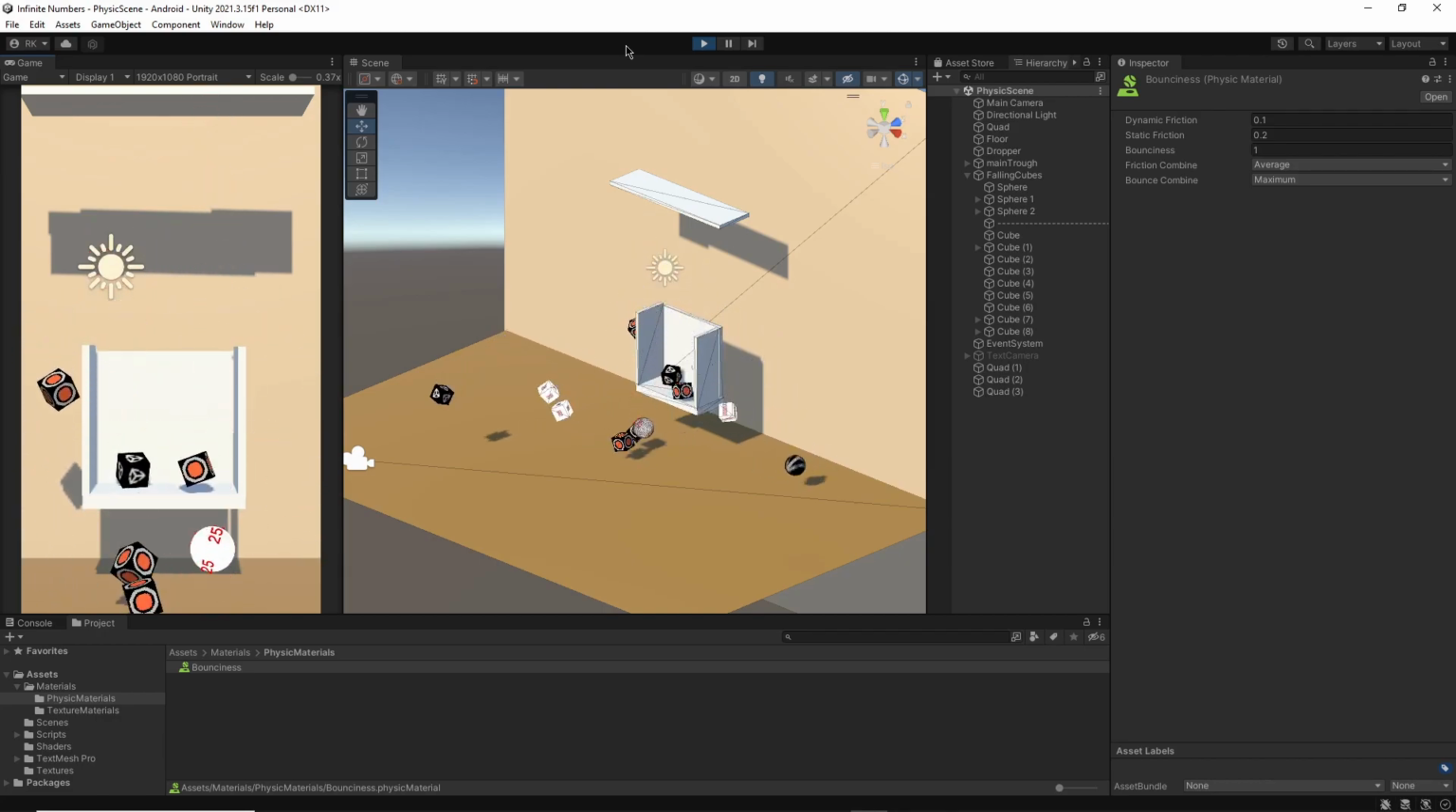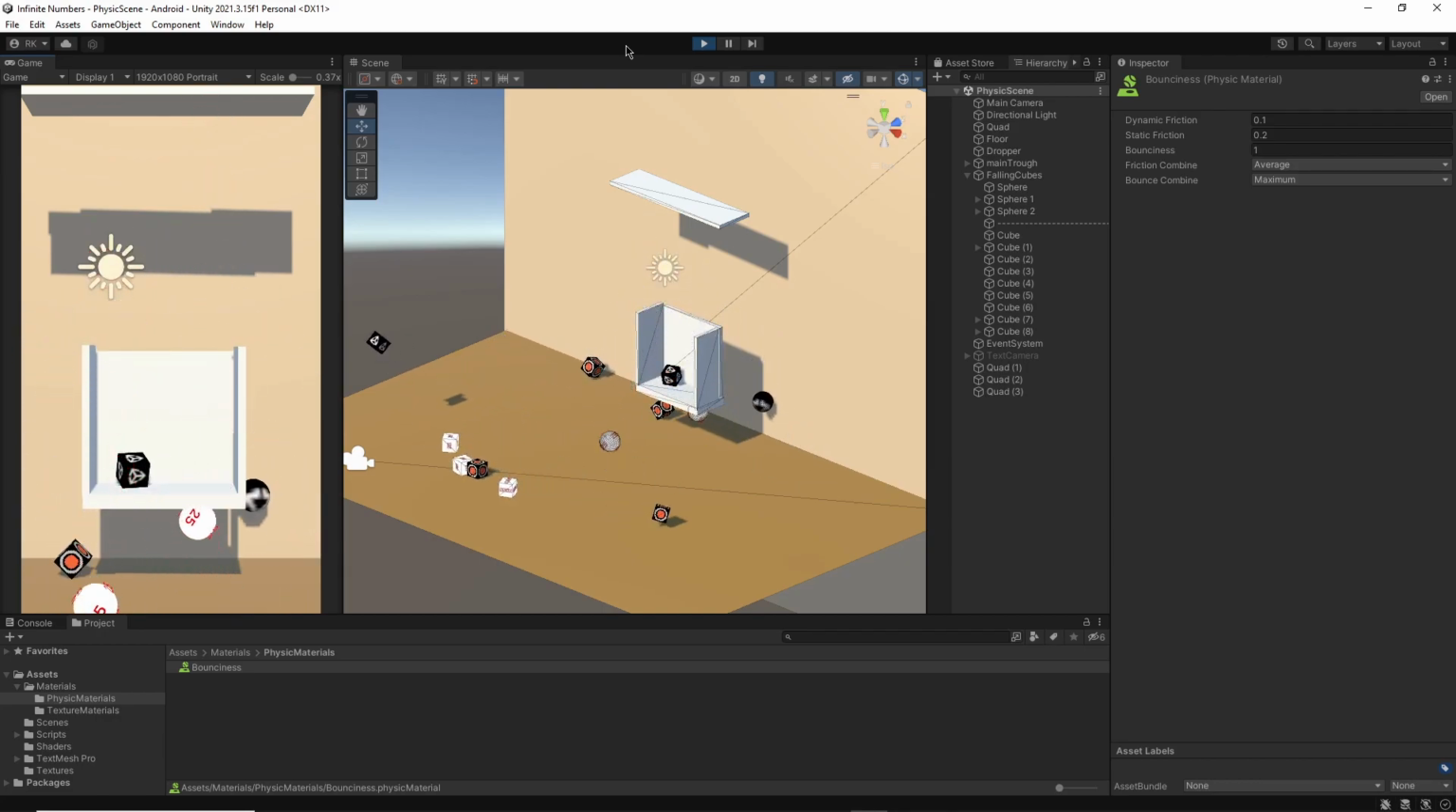Depending on your situation, you'll definitely have a feel of what you want once you have played around with these physics material settings.